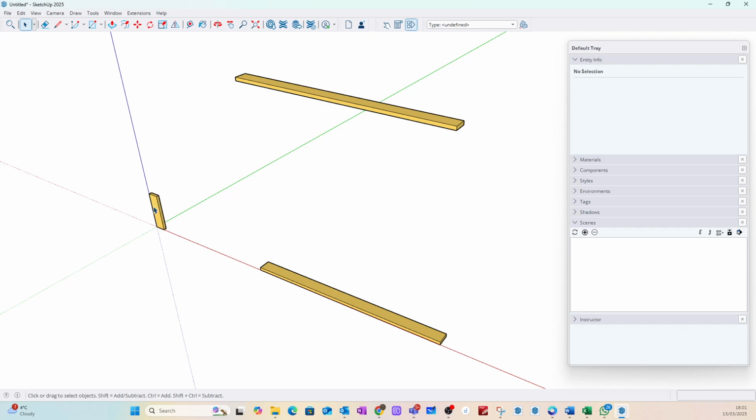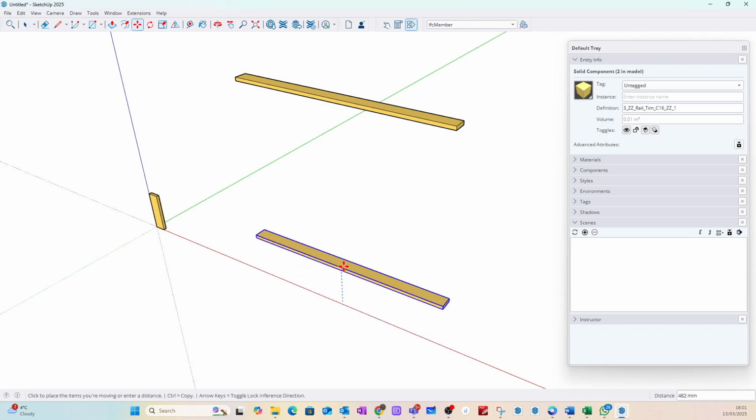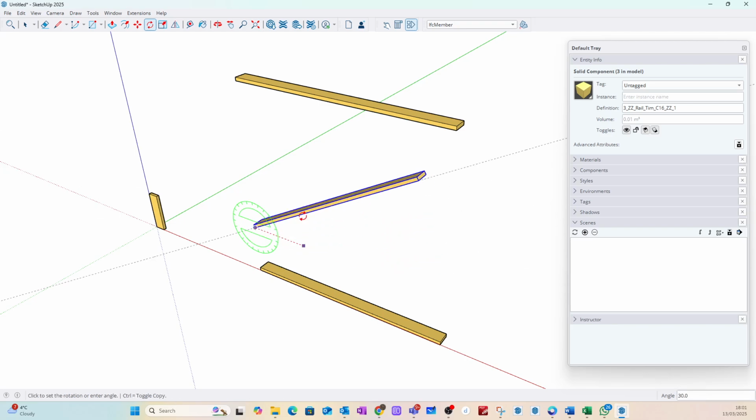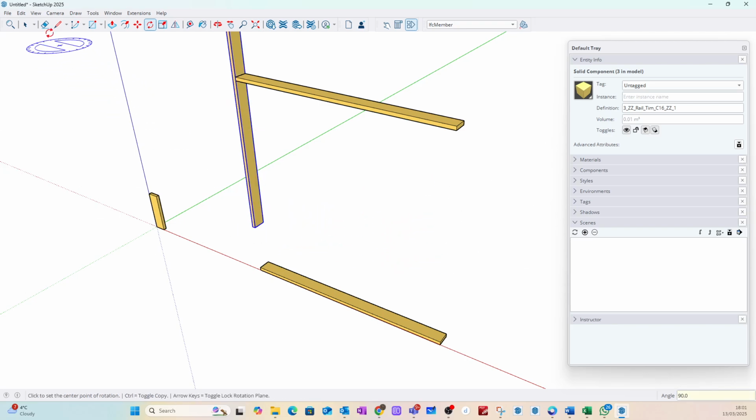Now what we'll do is, we'll make our life a bit easier. We'll grab that bottom rail, move it up out of the way just now, we'll rotate it, and we'll move it into place.